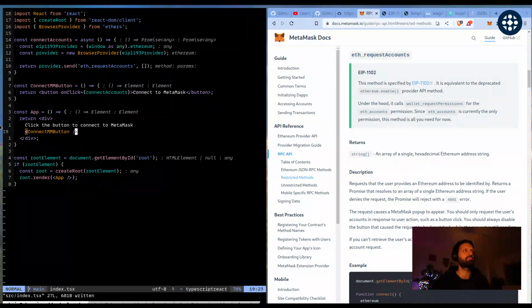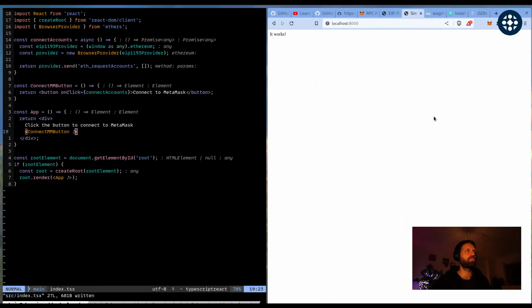And let's see what happens. Oh wow, it looks beautiful. Yeah, we might change that in the future, but for now, this is how it looks. Okay, let's see what it does when we click the button. It doesn't do anything. Why doesn't it do anything?